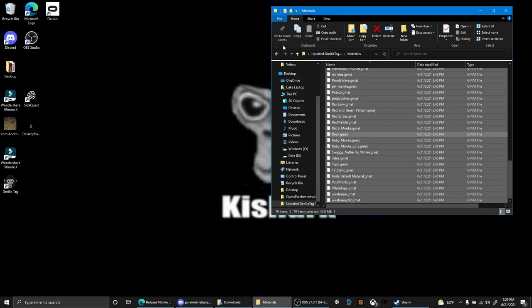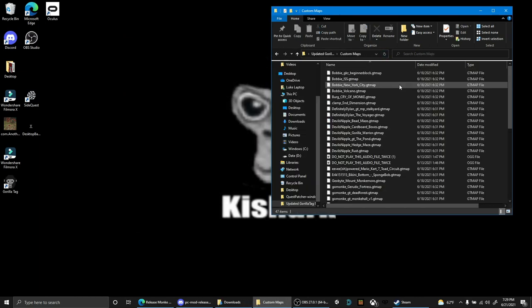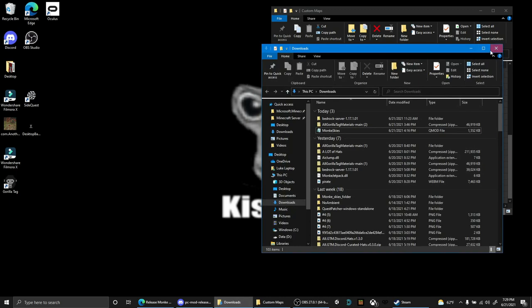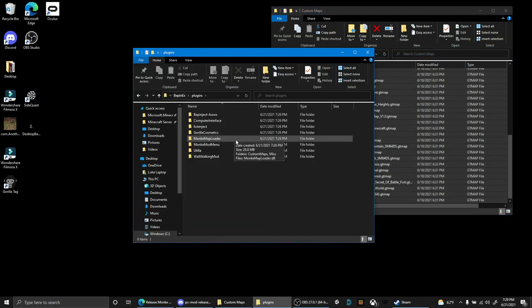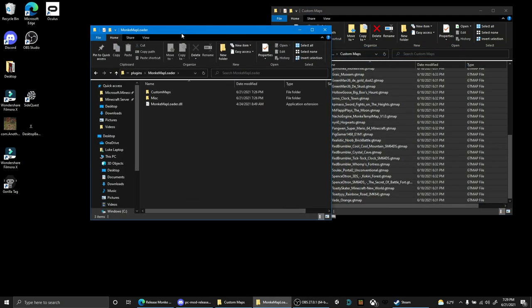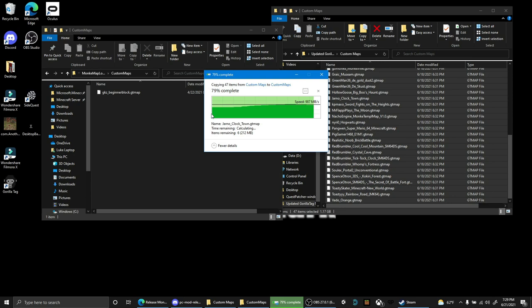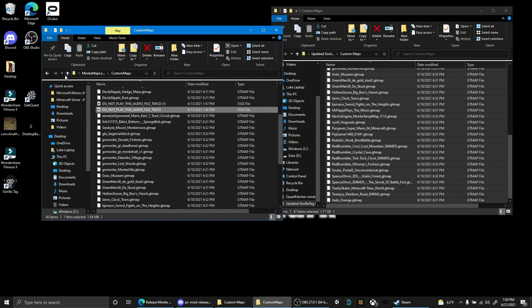Close that. Go back. Custom maps. Select the top. Scroll all the way down. Hold shift. Select the bottom. Open up your Gorilla Tag folder. Same thing. Open up Monkey Mod menu. Open up custom maps. Right click. Drag and drop. Copy here. Now all your maps are installed.